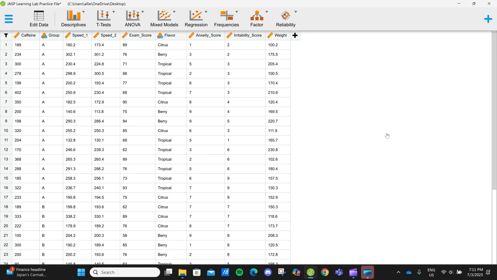If you'd like to follow along, you can use the CSV provided on our website. There is a previous video explaining how to import that into JASP if you need help. But let's go ahead and begin. We're going to go down to this regression drop-down menu. We're going to click linear regression.